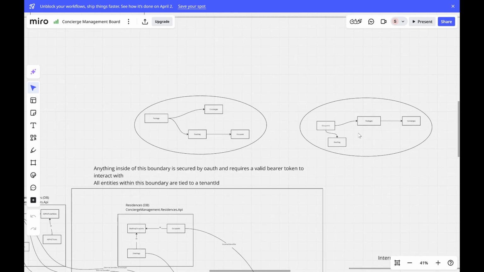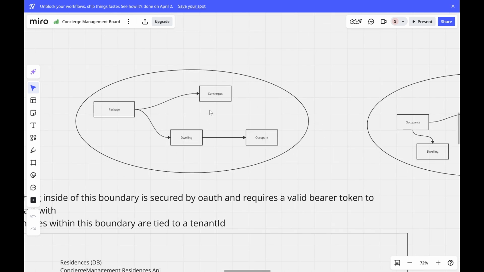I have more of a theoretical domain model, I guess. So you have package, concierges. Well, it's still more relational.